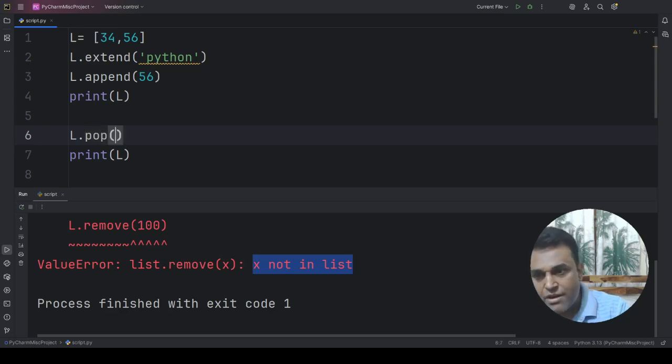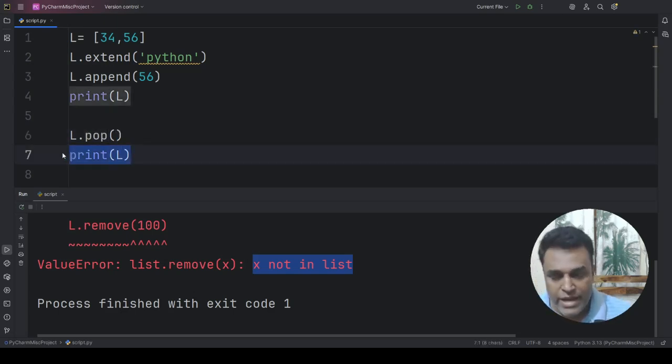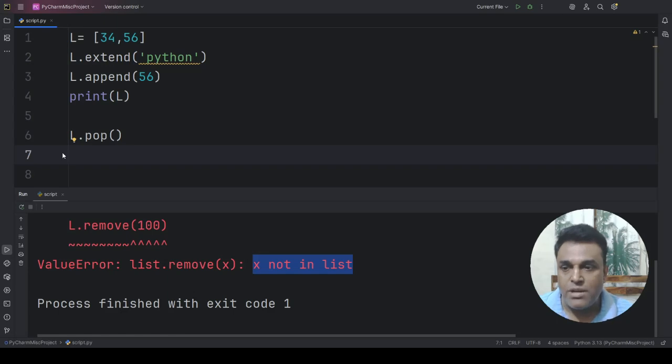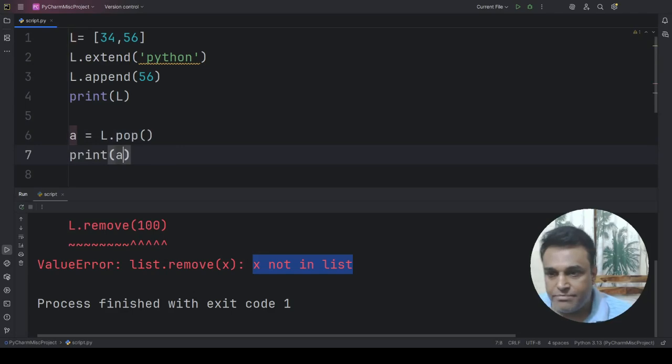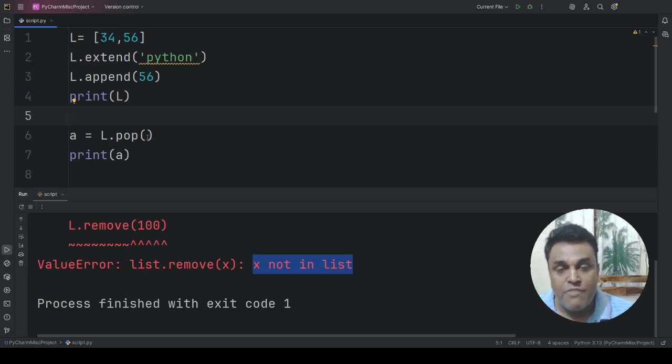The pop method, by default, removes the last element from the list. I can have something like this: maybe A is equal to L dot pop, since it returns that value. Then I can print A. You can pass an index value. If you do not pass an index value, it will simply remove the last element of the list, and it will return that value.